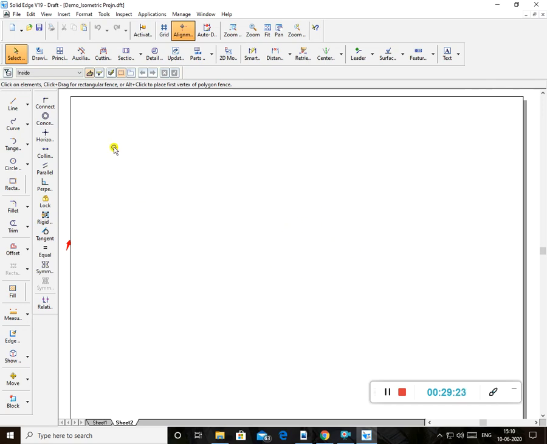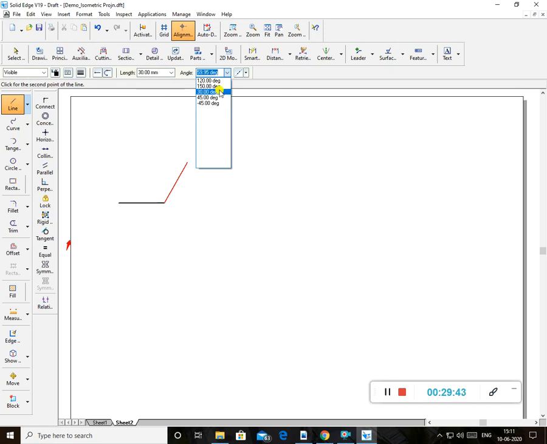It is very easy. But when you are drawing an isometric pentagon or hexagon, you have to separately draw the pentagon or hexagon compulsorily. So now I will draw a pentagon of 30 mm side here like this. The angle, you know, is 72. Again length 30, angle 144, length 30, angle minus 144, length 30, angle minus 72. This pentagon you have created now.